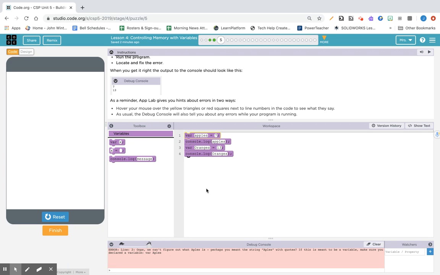Now, if you'll notice, in lesson 4, we did var x in the first line and then x equals on the next line. And here it uses var apples equals 7. So all together in one line, we're defining the variable as apples and we're assigning it a value of 7.